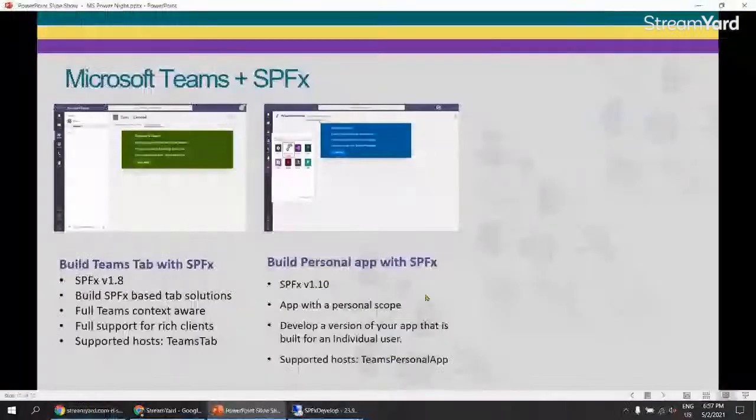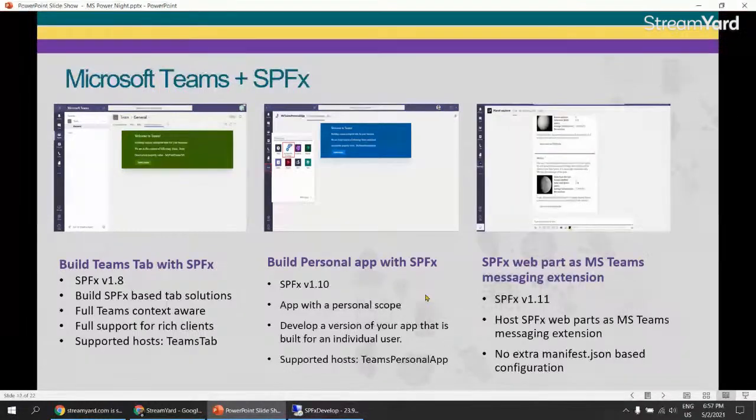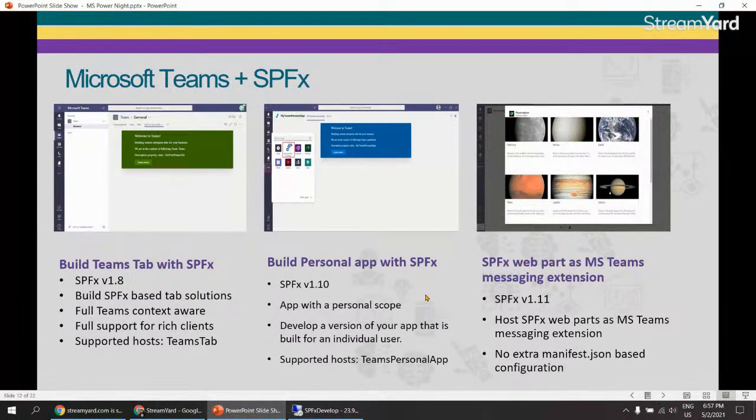But I just wanted to set the context, like how we can use this SPFx web part as a Teams tab as well as the personal tab. All right. So let's take it to the next level. Let's make it a bit complicated and see how we can use an SPFx web part as a Microsoft Teams messaging extension.